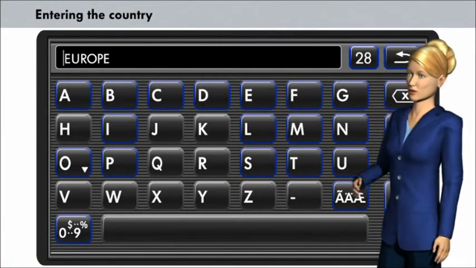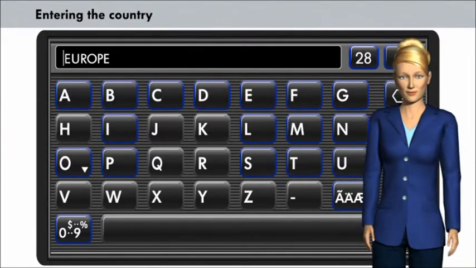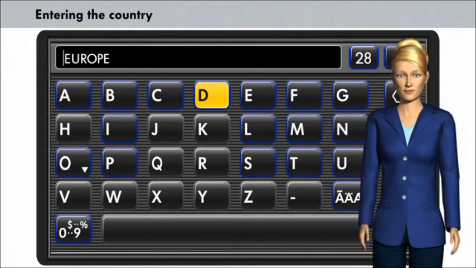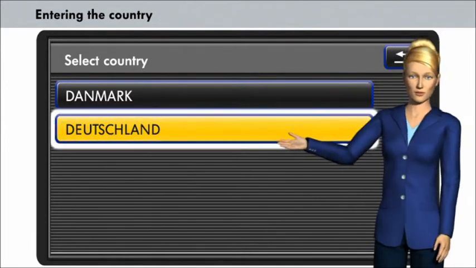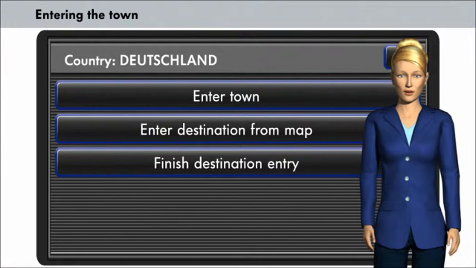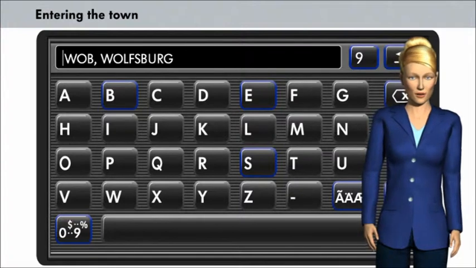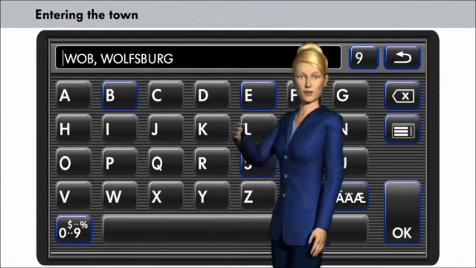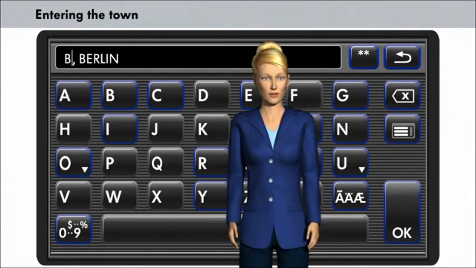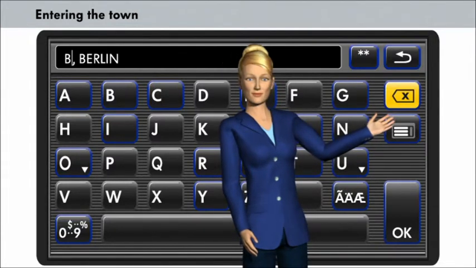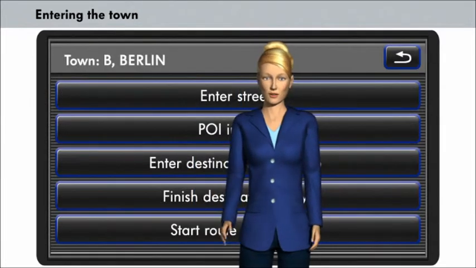The system will only provide letters for those countries which are stored in the navigation memory. Enter letters for the destination country until a selection list is displayed. Press briefly to select the country. Continue by entering the town required. Keep entering the letters until the destination town is displayed in the entry line. To delete incorrect entries, briefly press the function button Delete. Briefly press the button OK to select the destination town.